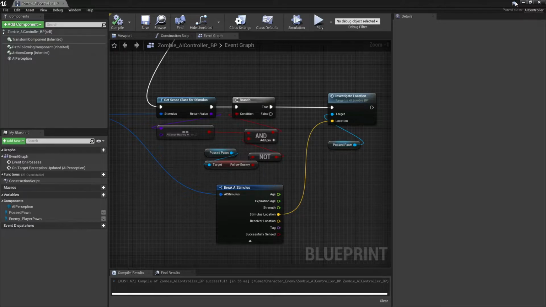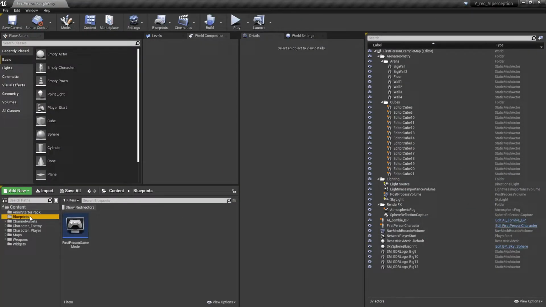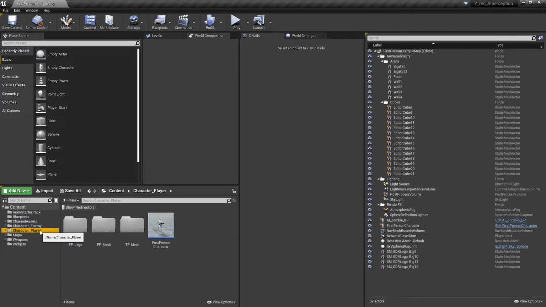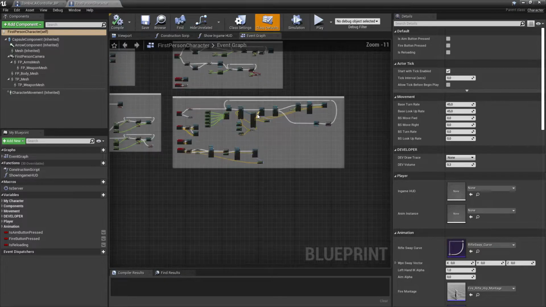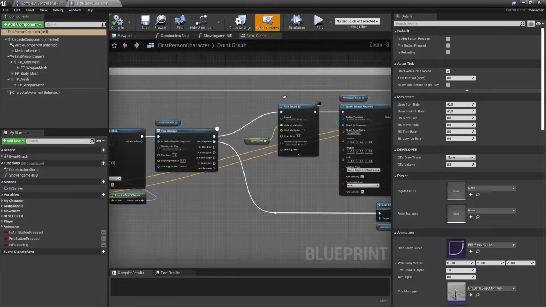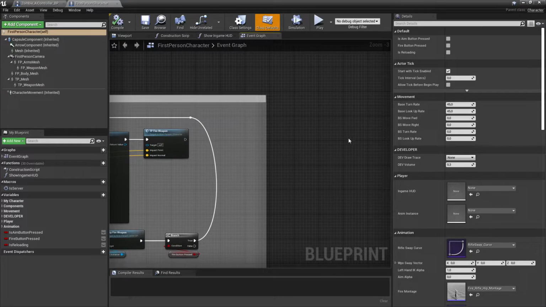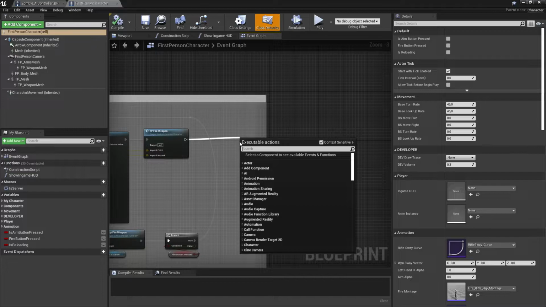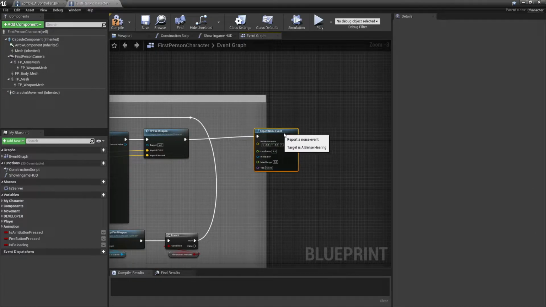And now to make sure that the zombie actually hears something, we need to add an event. So let's open our first person character, and I'm gonna add this at my fire weapon event. So if I fire my weapon, the zombie will know that I shot the weapon. So I'm gonna drag off here and I'm going to look for a report noise event.